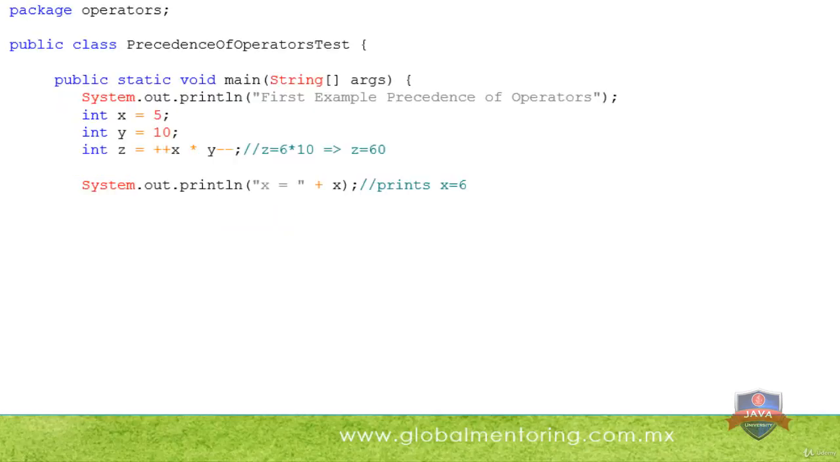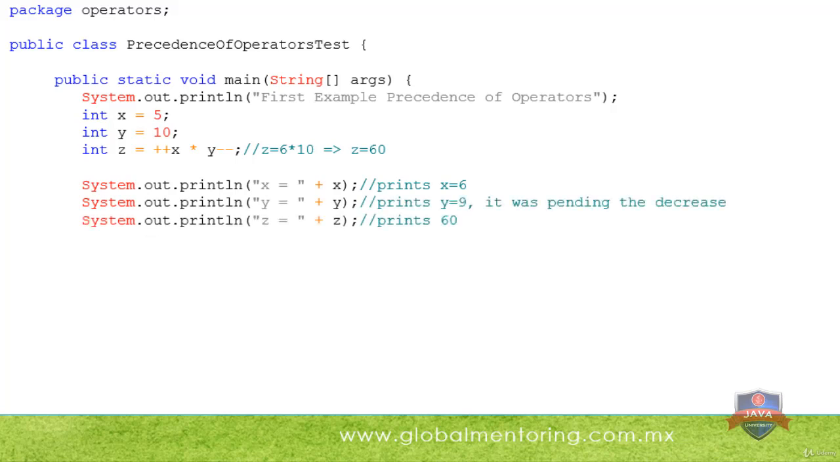We print to the console the values of variables x, y, and z. The variable x is equal to 6, the variable y is equal to 9, and the variable z is equal to 60. In this case, the variable y was pending to decrease, so when we use this variable again when logging to the console, the variable is decremented, so the value is 9.